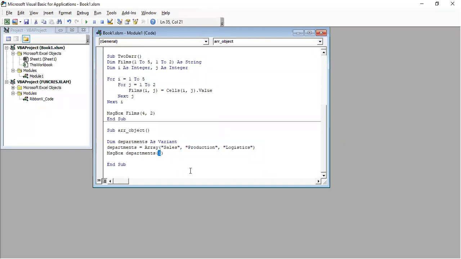So that means the array index starts from 0. The array index is 0, 1, 2. So departments of 1, what does it take? It takes production, not sales. Here we had declared the range as 1 to 5, which is why the index started from 1. Here we have not defined where the index starts.